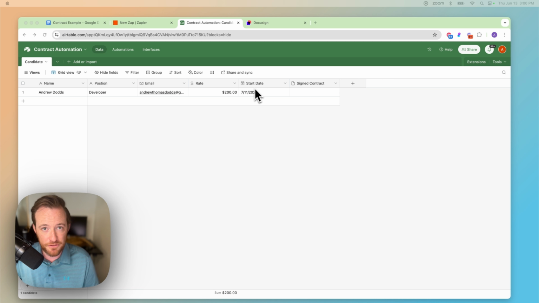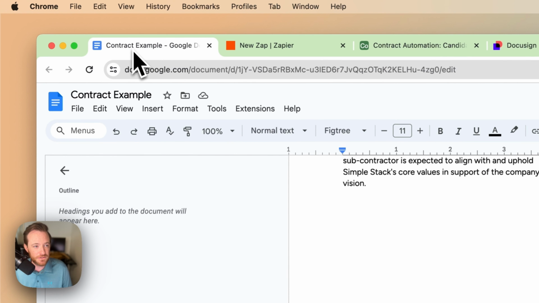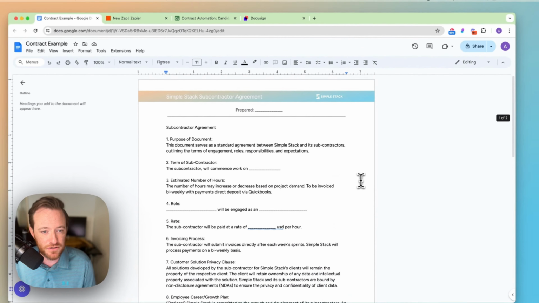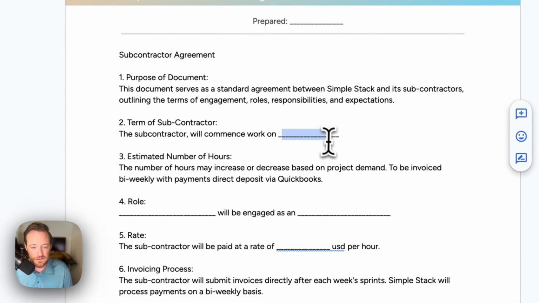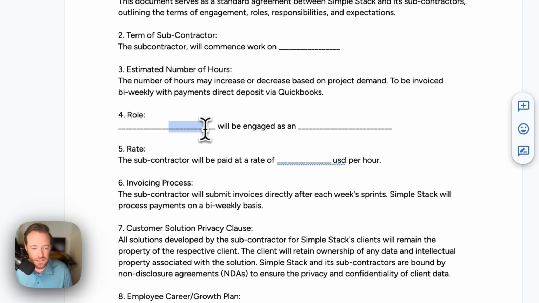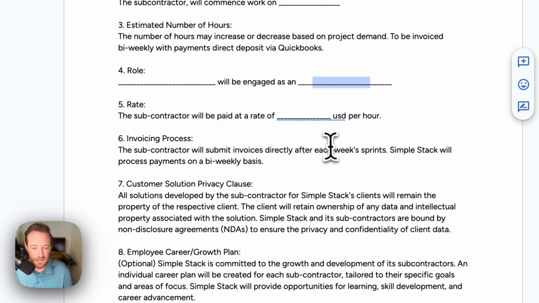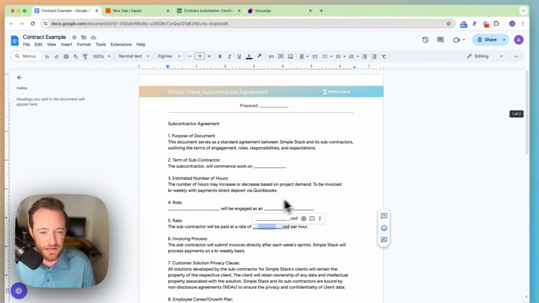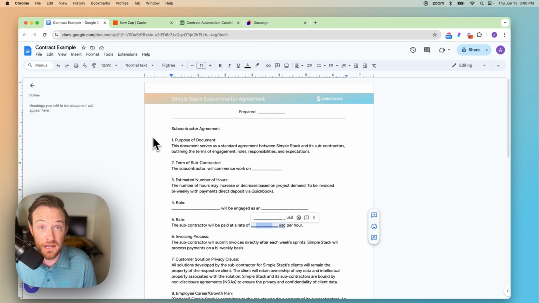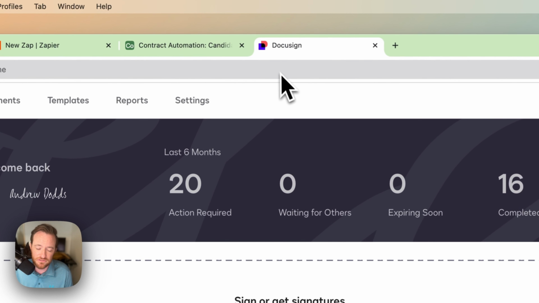Okay. Now the first thing you're going to want to do once you've set your base up is to create a contract template. So here's an example one, and you'll see where we have these lines. These are going to be dynamically populated with the information from Airtable. So if you have an example that you can pull together, once you have that, export it to a Word document, and then we're going to jump over to Docusign.